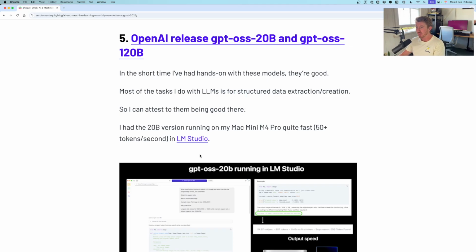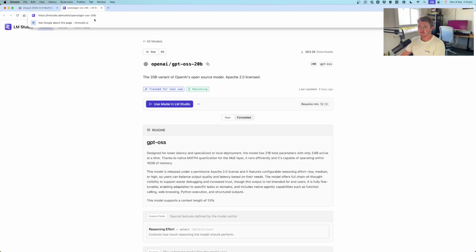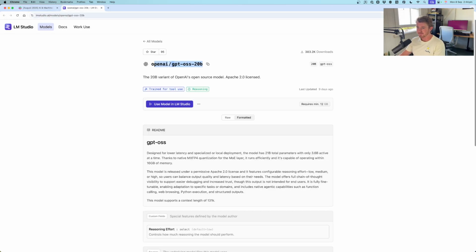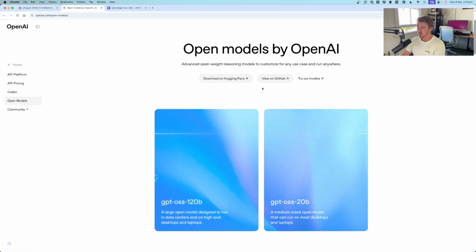The cool thing about these is not only are they Apache 2.0, they are available in lmstudio.ai. This is an app, and you can actually run these locally on your machine. I'll just get the blog post up, the release post, if you want to read through them.